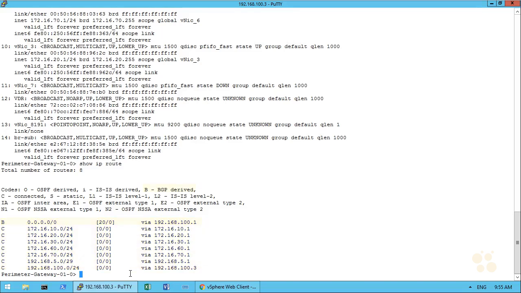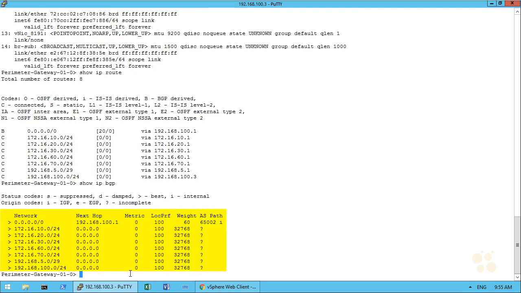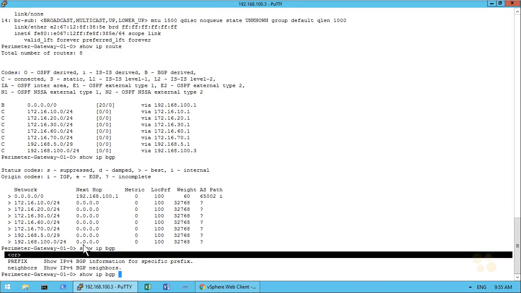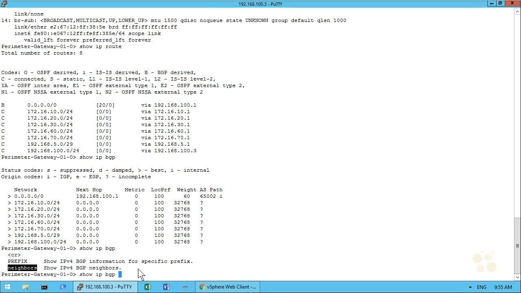We can see we've learned a route from BGP. Notice that B on the left-hand side. Let's try show IP BGP. Enter. And there's our current BGP database. If we do show IP BGP and a question mark, the reference here to carriage return indicates that we can do the command that we just did earlier, show IP BGP carriage return, enter, and just get some results. But we also could get more information specifically about neighbors if we add another keyword, neighbors, after the show IP BGP. So let's try that, show IP BGP neighbors.